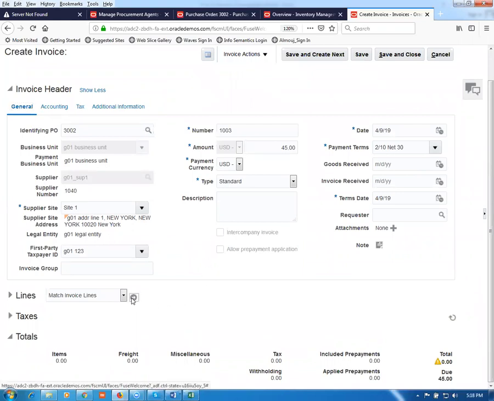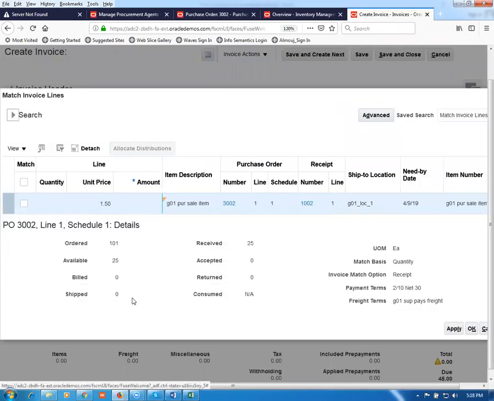Click on match now. So I'm going to match it and select it. How much quantity are you matching? Remember, accrual is quantity based, basically. We have to put only the quantity.